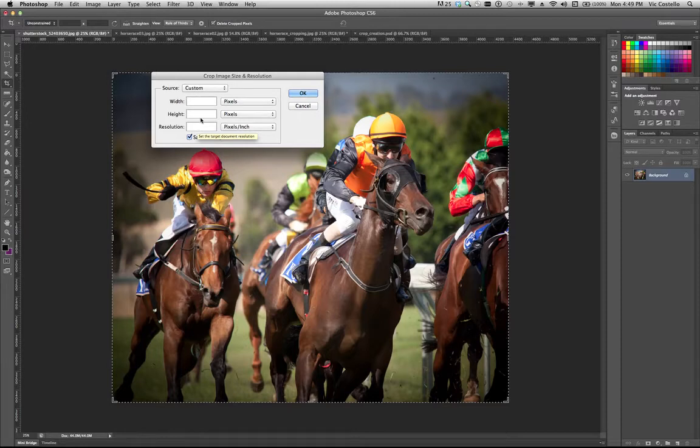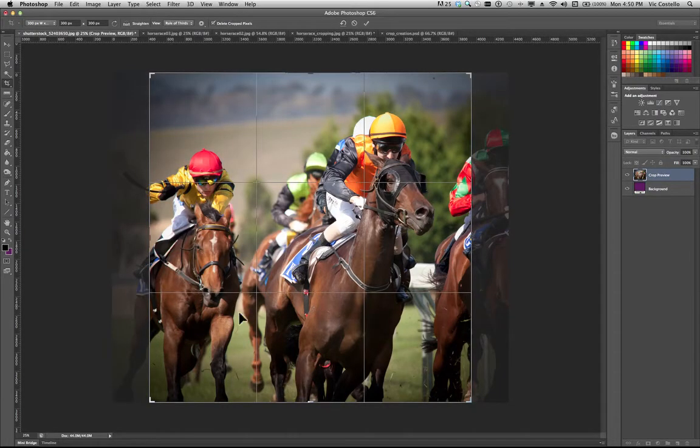And in this example, I'm going to choose 300 pixels for my width, 300 pixels for my height, and a resolution of 72 ppi because the image I'm creating is intended for video, and the industry standard resolution for video and for digital media in general is 72 ppi. I'll choose OK.